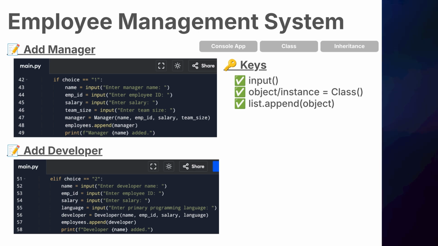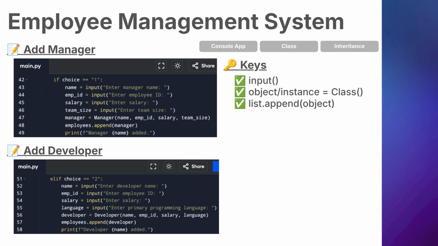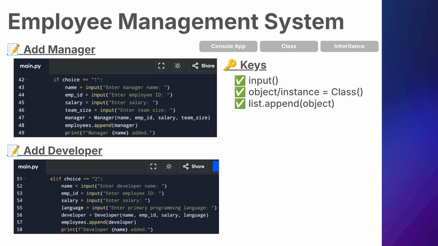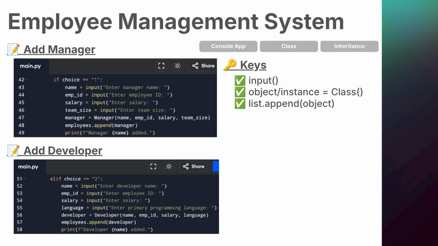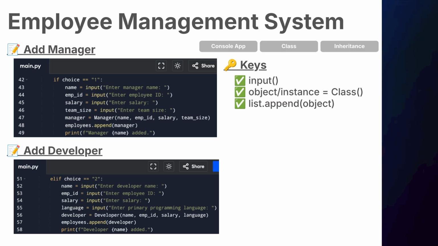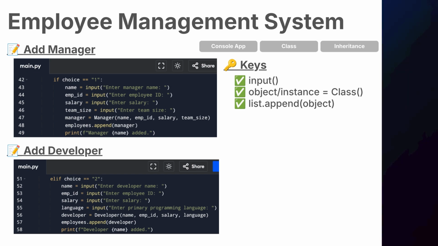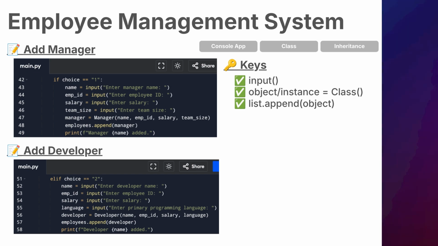For a manager, we collect the name, ID, salary, and team size. For a developer, we collect the name, ID, salary, and primary programming language. This is how the program interacts with the person running it, turning their answers into data we can store. Next, we create a new object from the right class, manager or developer. This step takes the values the user typed and passes them into the class initializer. It's like filling in a form and producing a completed card at the end. The card here is the object that holds all of the employee's details.